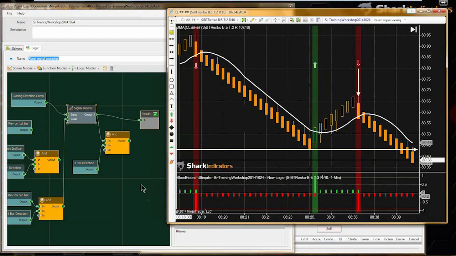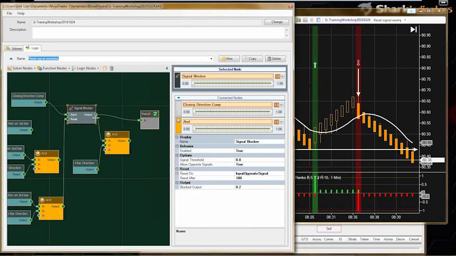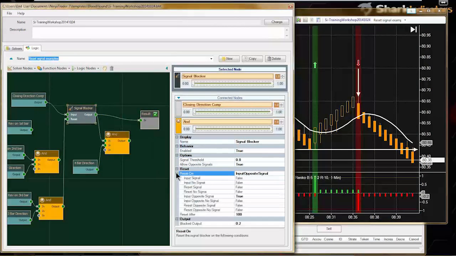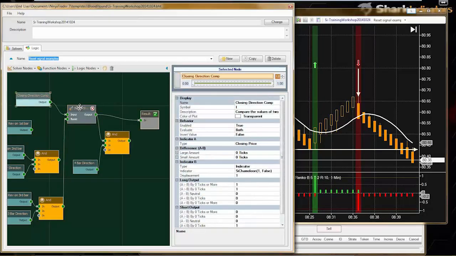Now, the way I had the signal blocker set up is I have input opposite signal, and I have all the resets turned off. All these resets are set to false. So essentially this leader going into the reset is just being ignored. It's not being used, and we're only using the input here.